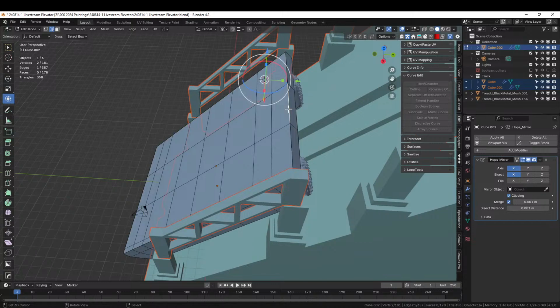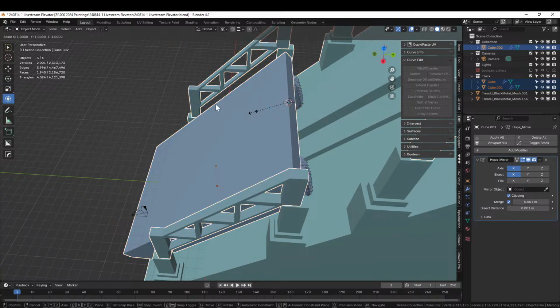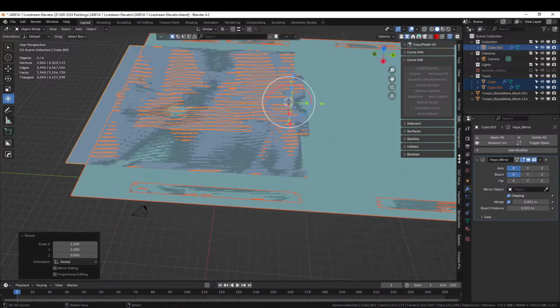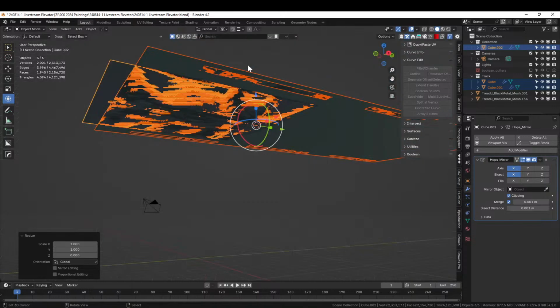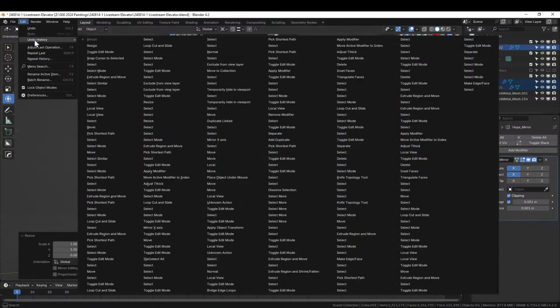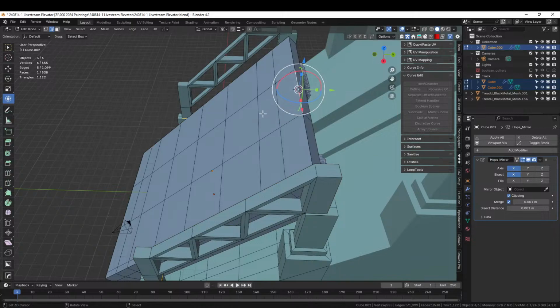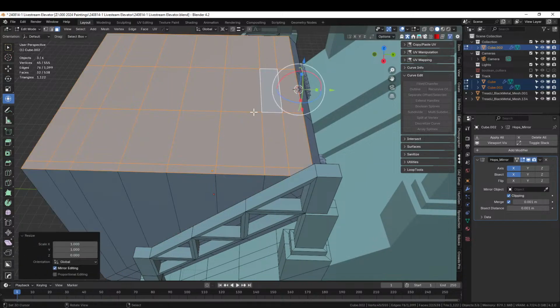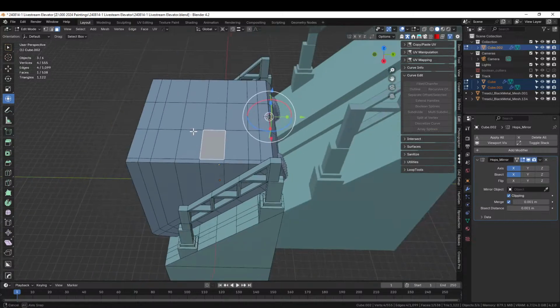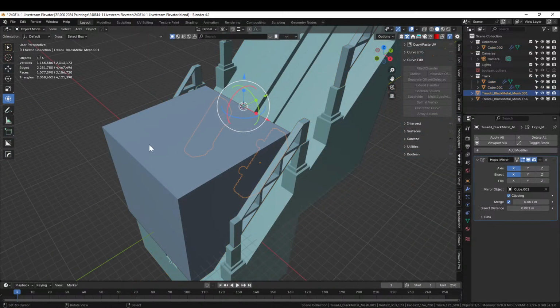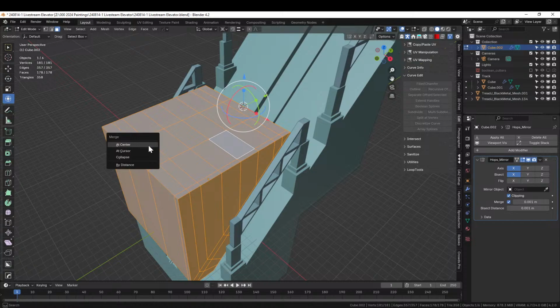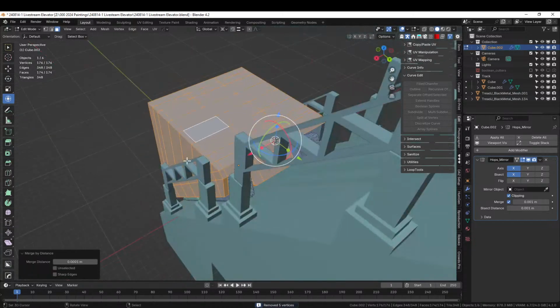And then 2, Shift S 2, S Z 0. Oh, undo. Don't have everything selected, Seth. Come on. Tab. Coplanar. S Z 0. There we go. A. I'm just going to come back out. A. M. By distance. Cool. Get rid of those vertices that we added there.